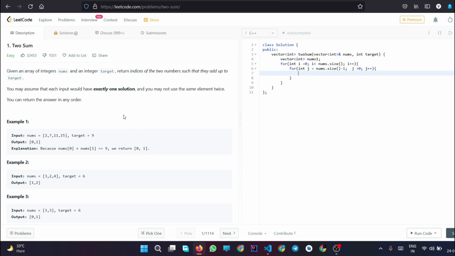Before we start writing our logic, the first condition should be if nums of i plus nums of j is equal to target. Since in this case the target is equal to 9, we are not going to write 9 here, right? The target value is stored in target, so we are going to write equal to target.